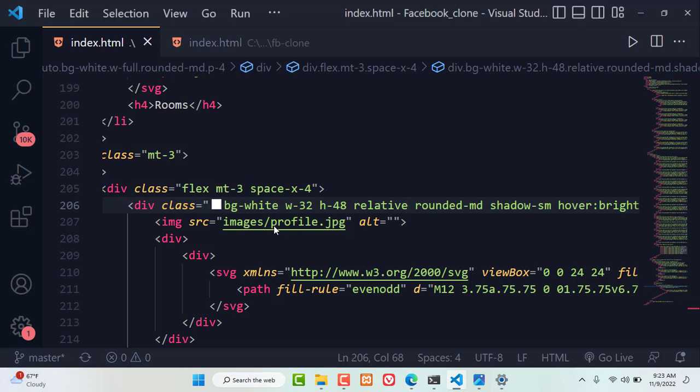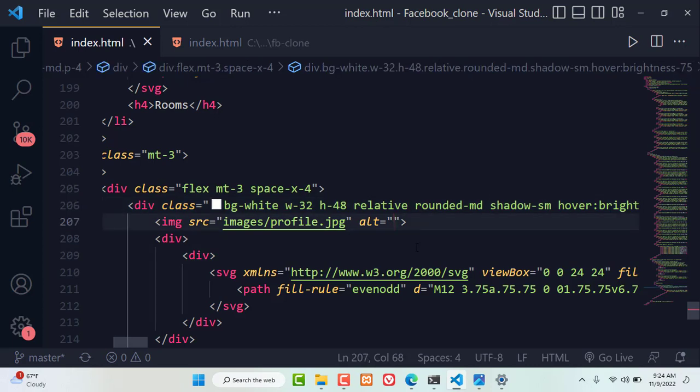So we can now move forward and style the image, and for the image all we're going to do is make it rounded. Sorry, I'm adding that in the wrong place. So let me add a class here, and here we just want this to be rounded medium.